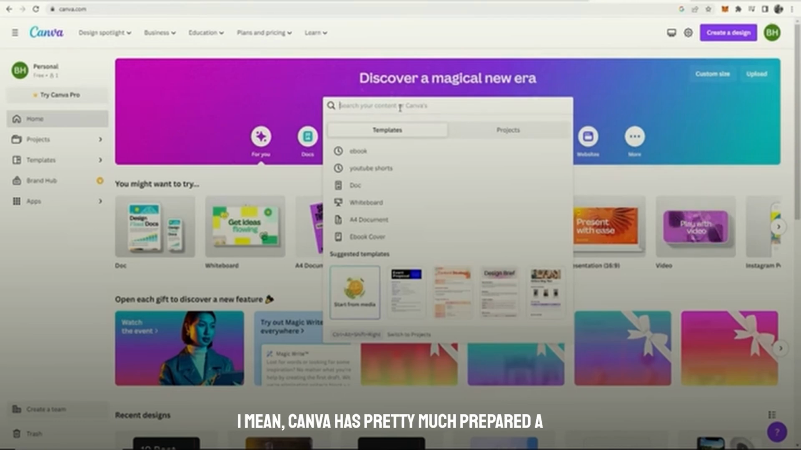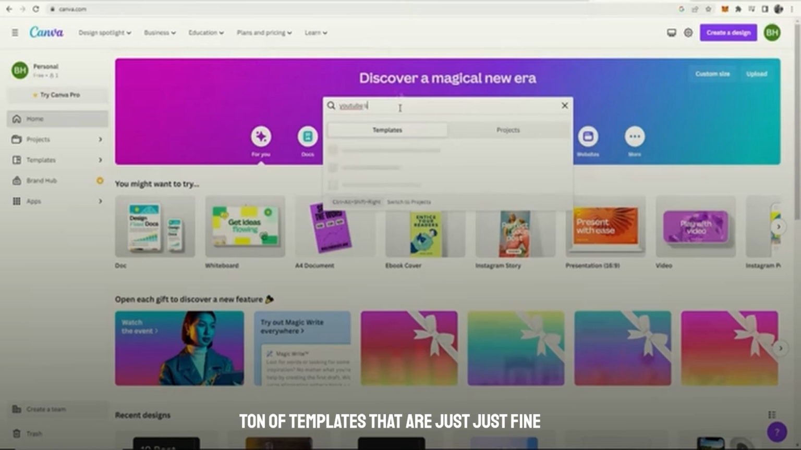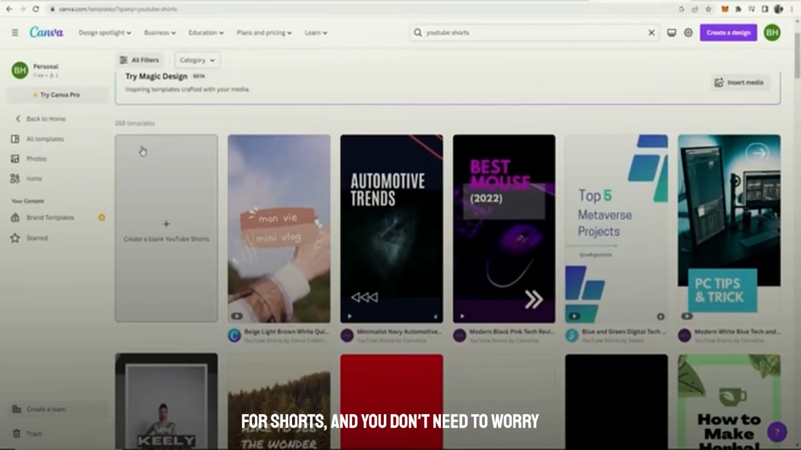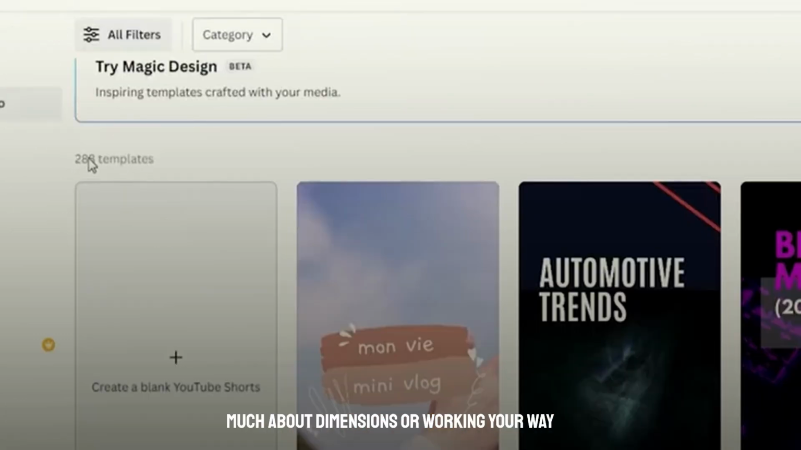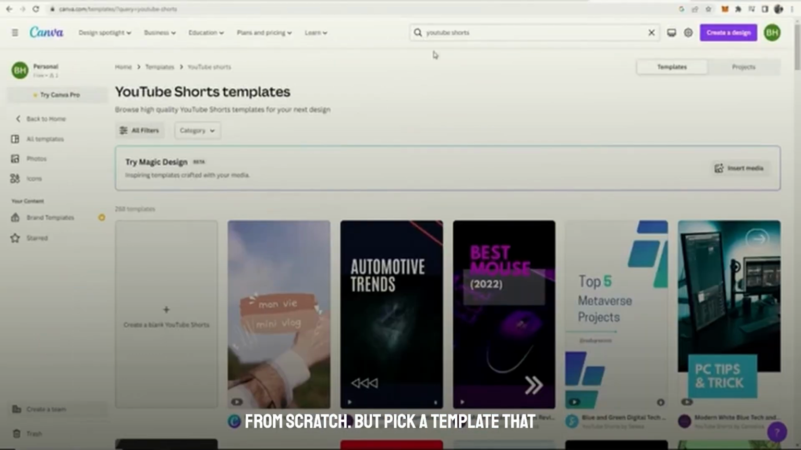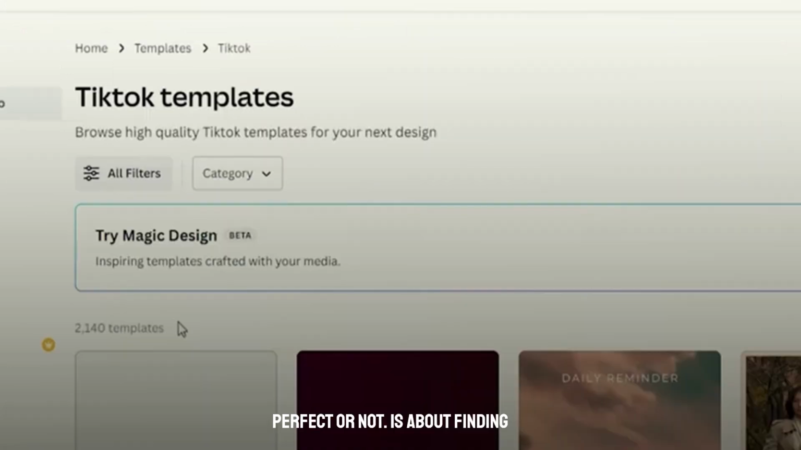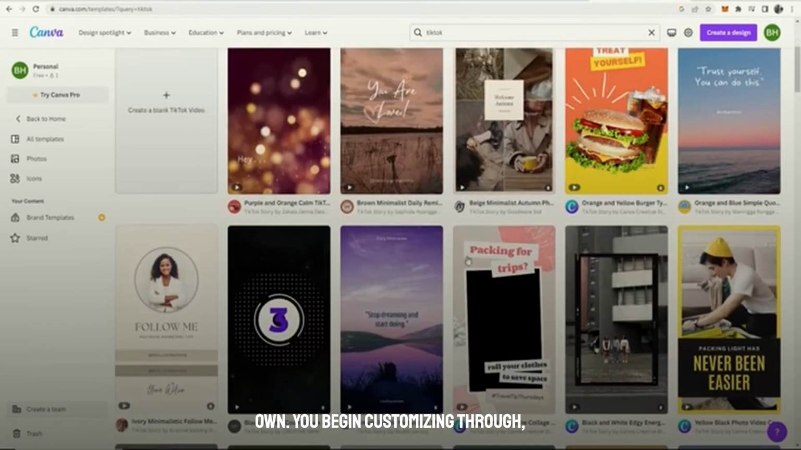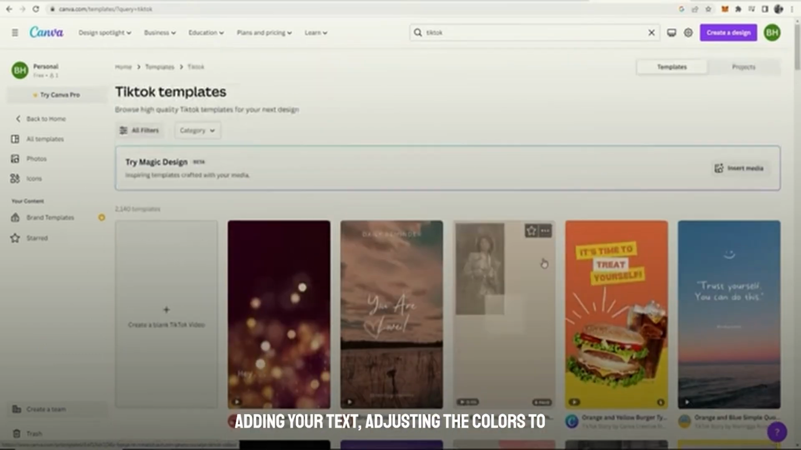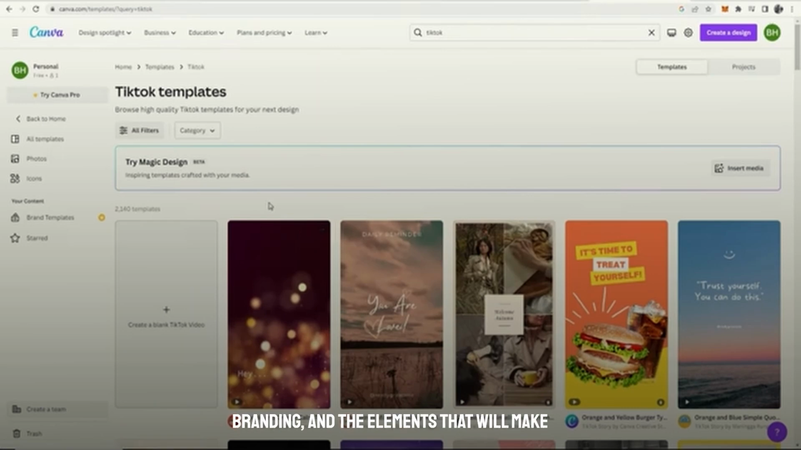Canva has prepared a ton of templates that are just fine for shorts, and you don't need to worry much about dimensions or working your way from scratch. Pick a template that simply catches your eye. However, remember, it doesn't matter whether it is perfect or not. It is about finding something you can modify and make your own. You begin customizing by adding your text, adjusting the colors to match your branding, and adding the elements that will make this unique to you.